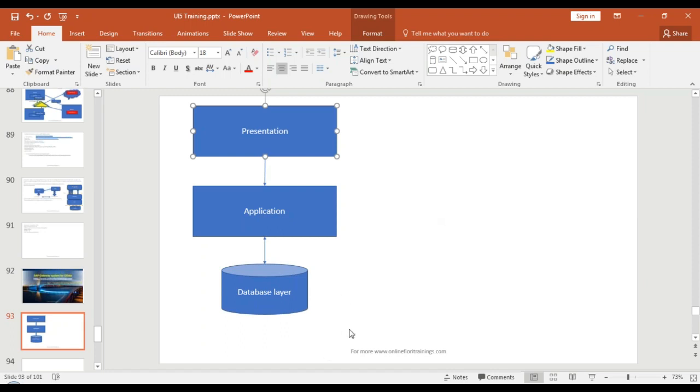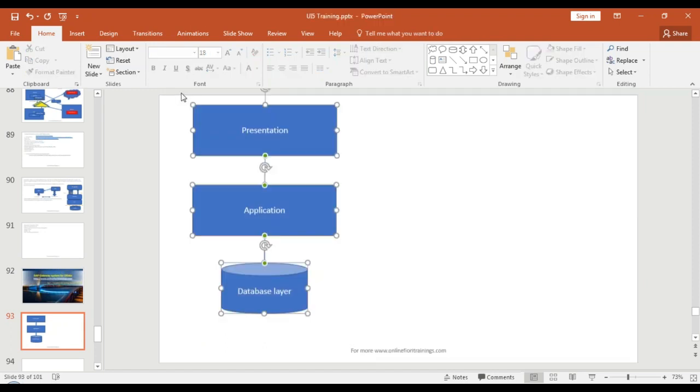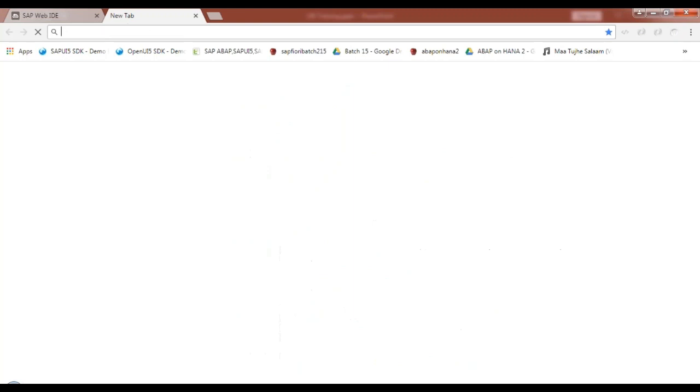So all these three layers are covered in more detail in my ABAP on HANA course, where we discuss how to best leverage the SAP HANA DB on top of an application layer. So if you want more detail about that, please look at my YouTube channel for my ABAP on HANA video.